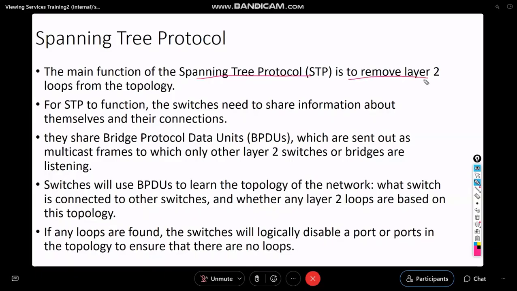STP was designed only to avoid the layer 2 loops from the topologies. But to do that, switches have to share some information about themselves to the connections. And that information is ideally exchanged with the help of BPDUs, which are bridge protocol data units. These are sent out as a multicast frame on the layer 2 switches. It means it can never cross an L3 boundary.